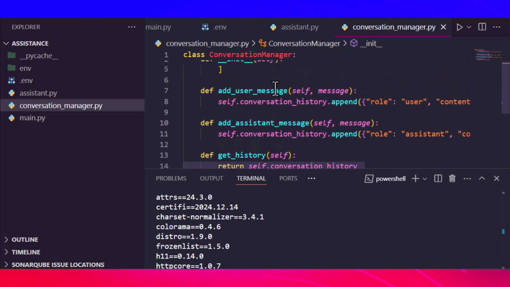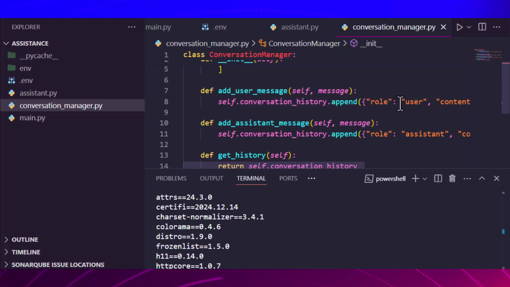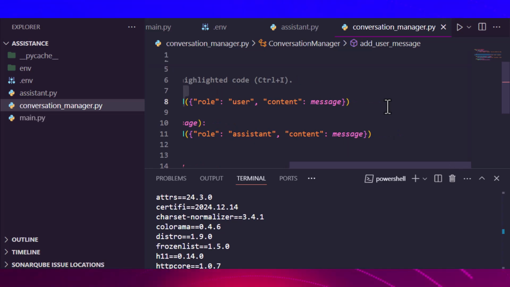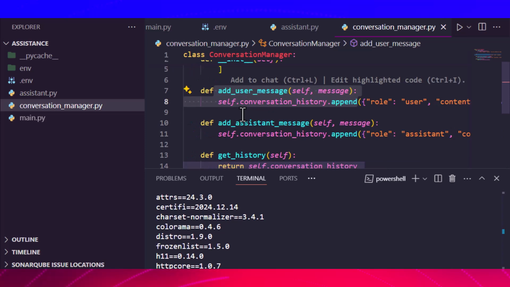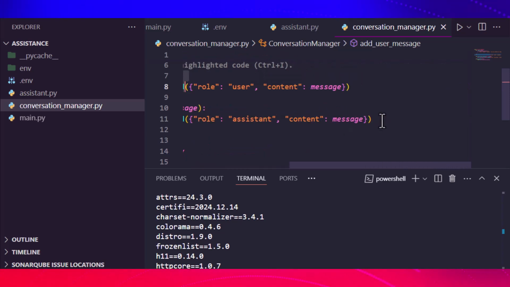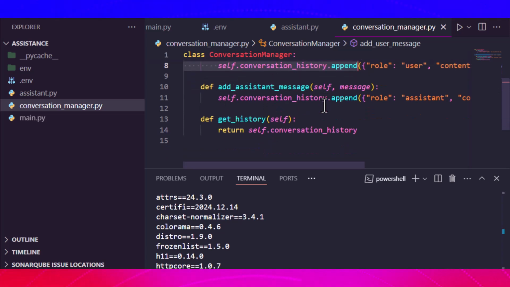The first is the add user message method. This method will add all the messages that I type. So if I'm asking the AI any question, this is the method that handles that. So it appends the role user, then the content. The role is the user, the content is the message. Then I also have another method, add assistant message. It will add the response from the AI assistant. So this is me, and this is the AI assistant.